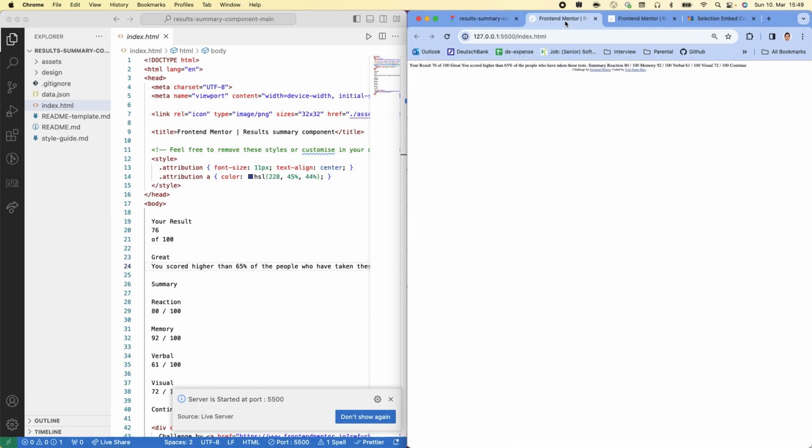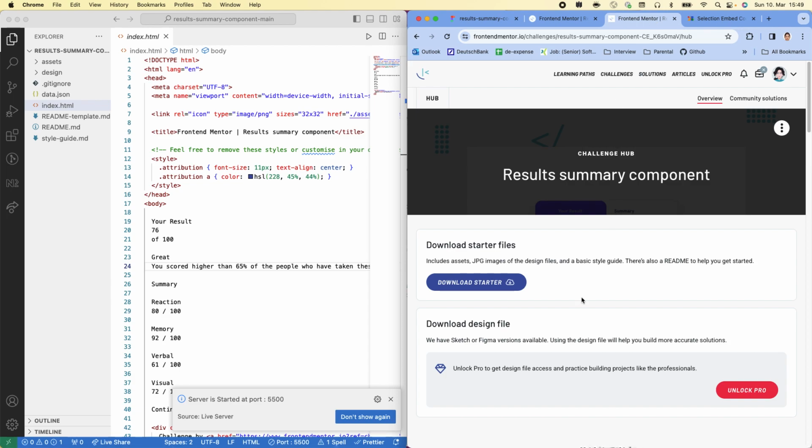So to start with, we have this boilerplate code from the Front-End Mentor. As we have seen, Maria has already shared how we need to register for this challenge and get the boilerplate code. So accordingly, I have registered myself for Front-End Mentor, and then here I am getting the option for downloading the starter files.